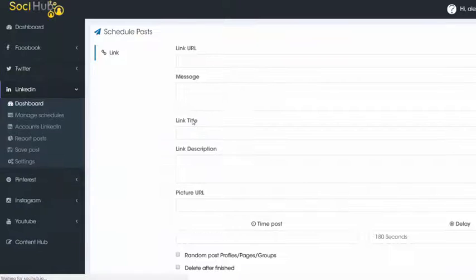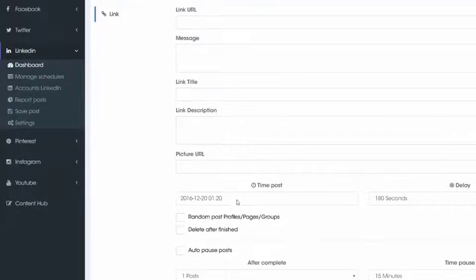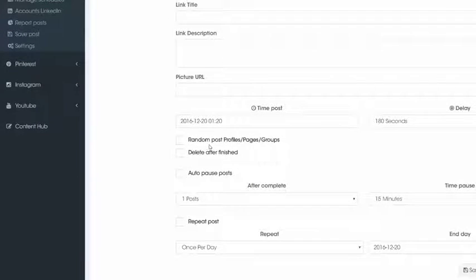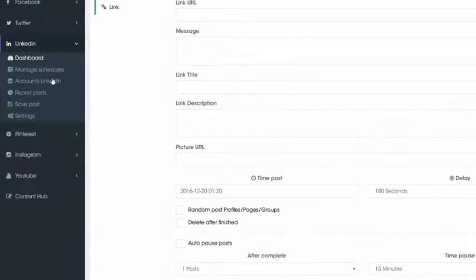Okay, the LinkedIn dashboard. Same sort of thing, but you can only do a link on this one. So you would put your link in here, you would put your message in here, your title, your link description, your picture URL if you want to add a picture to it as well, and then you can schedule it like all the others. So you've got your time, your date, your delay, randomize, delete it, auto pause post after a certain amount, repeat them if you want to, and then hit save post or publish post depending on what you want to do with it. Again, you can have multiple accounts, so you can choose what you want it to post to.